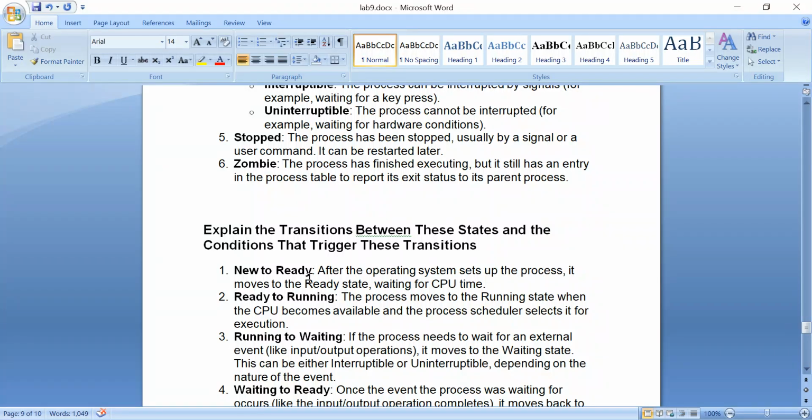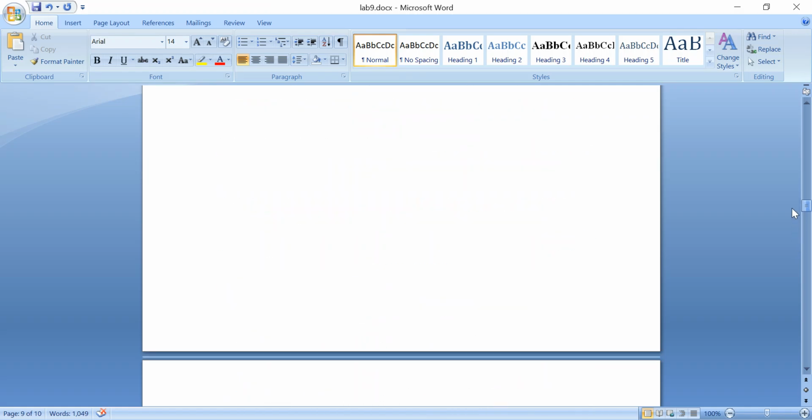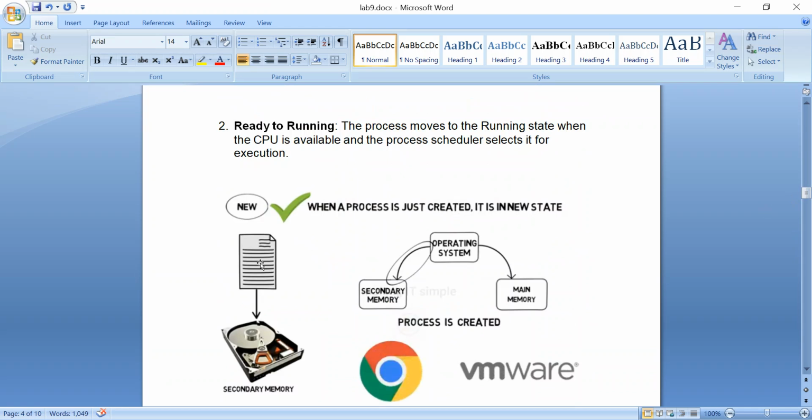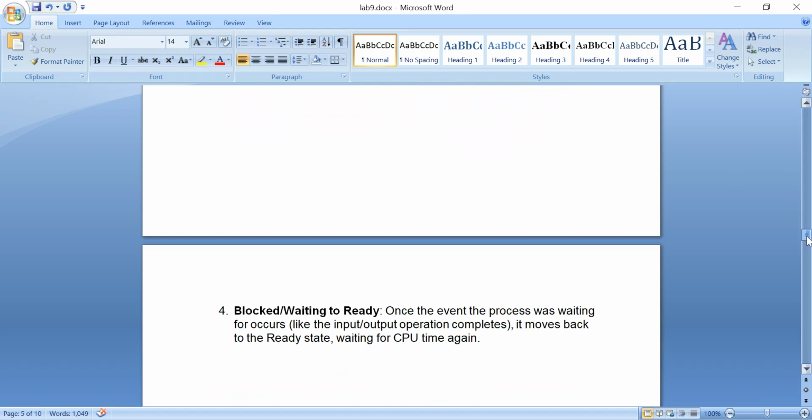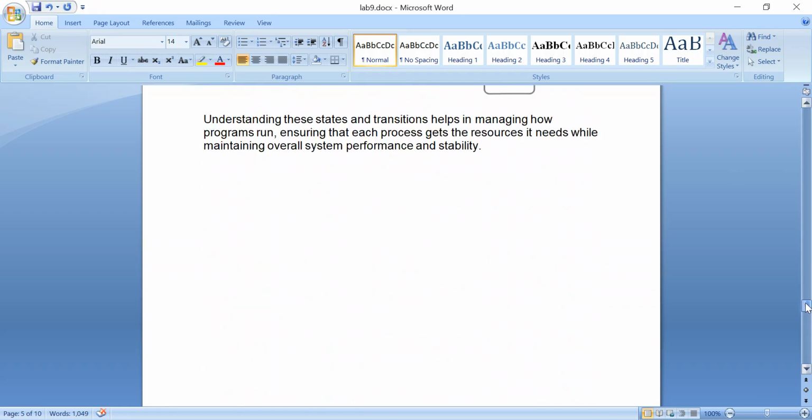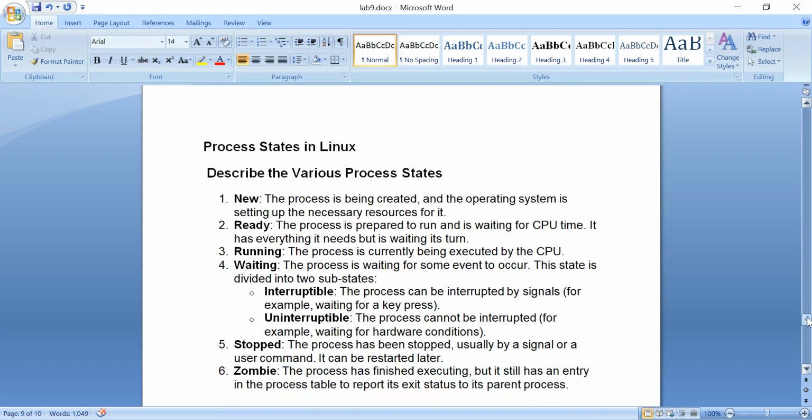First, new to ready. After the operating system sets up the process, it moves to the ready state, waiting for CPU time, just like in Windows. When you open something, it is stored in secondary memory, and when you open a browser, the operating system moves it to RAM and creates a new process structure: the process control block, program ID, program counter, process state, and a queue which will deal with all the processes. It's the same in Ubuntu as well, so that's why I did not add those pictures again and again.